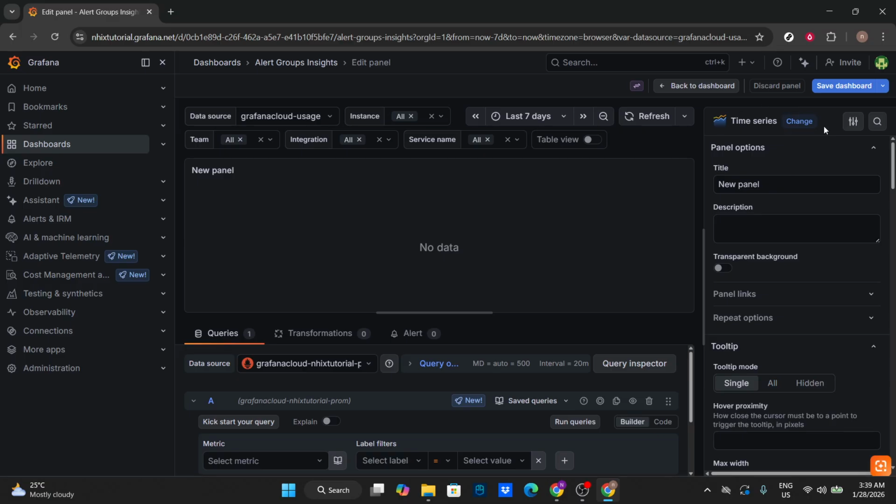On the right side of the editor, you'll see the configuration pane. This is where panel options, fields, and overrides live. Next to the visualization settings, look for the area that references overrides. Here, you'll find a control labeled Show Only Overrides. Click it. When this is turned on, Grafana filters the options and displays only fields that actually have overrides.